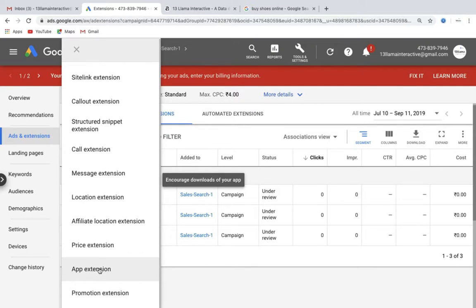App extension is when you already have an app and you want to make sure that if people don't want to come to the website, they can always go to our app. You can just add your app in this. Just make sure Google Ads is integrated with the app backend.